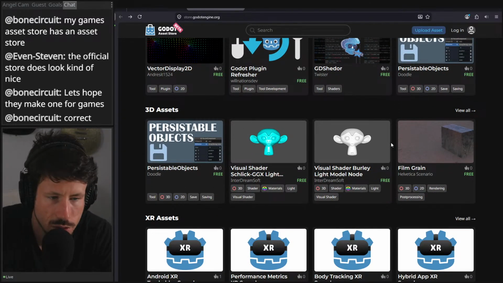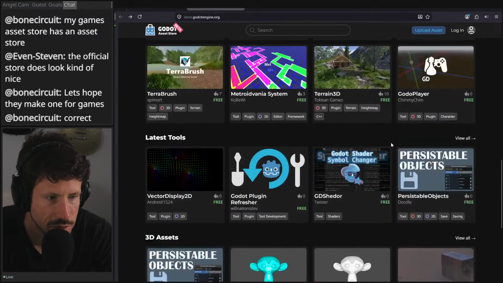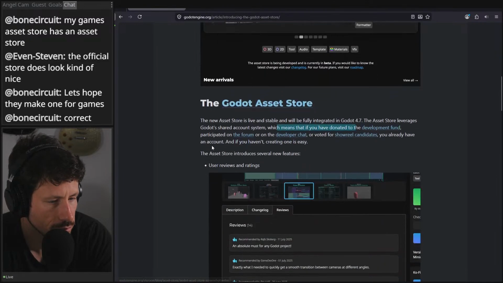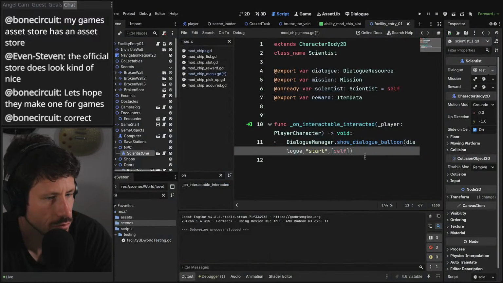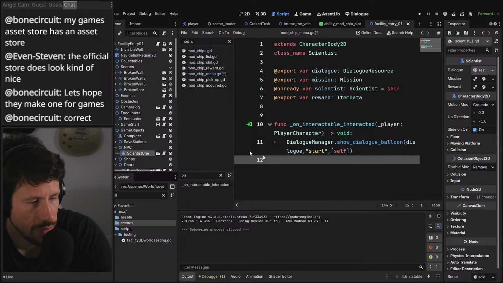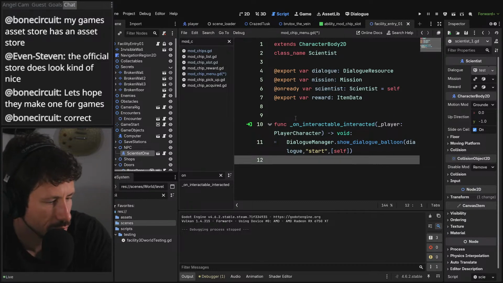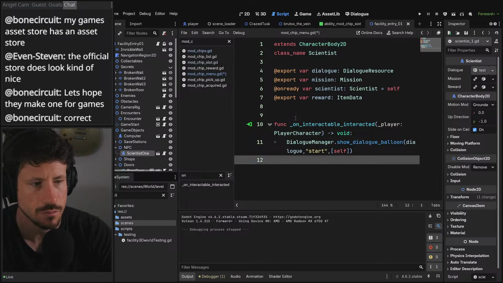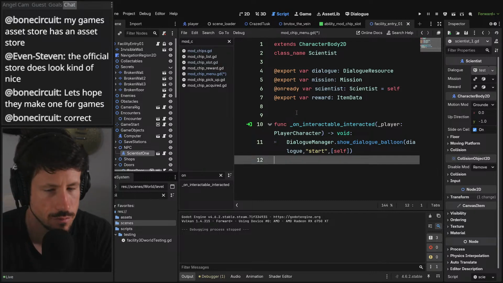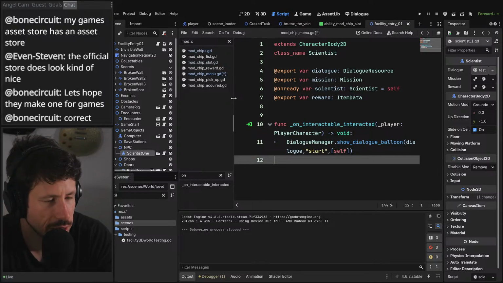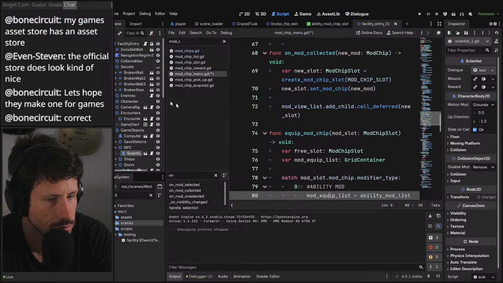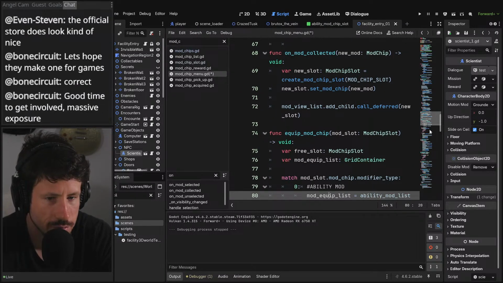Persistable objects. Oh, that's cool. Yeah, there's tons of stuff. Yeah, this is going to be huge. And Dialogue Manager is probably up there because he's on top of that. Godot Game Store would be kind of cool. Then we just need Godot Fortnite.